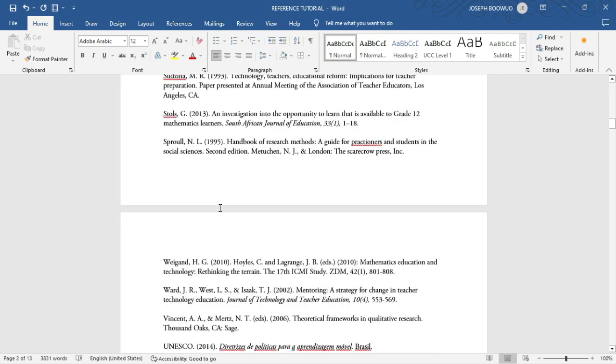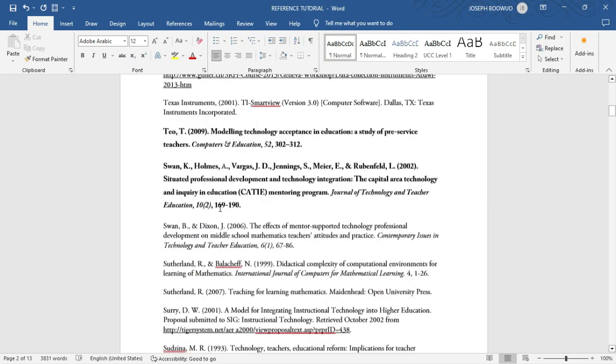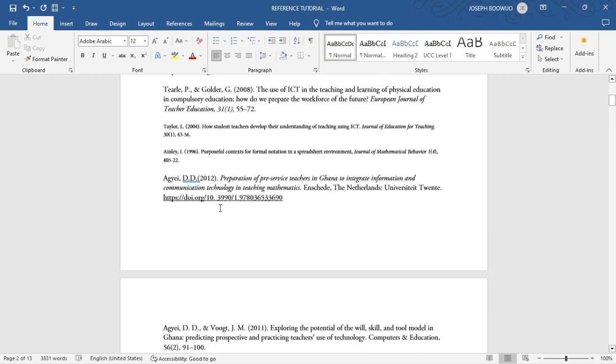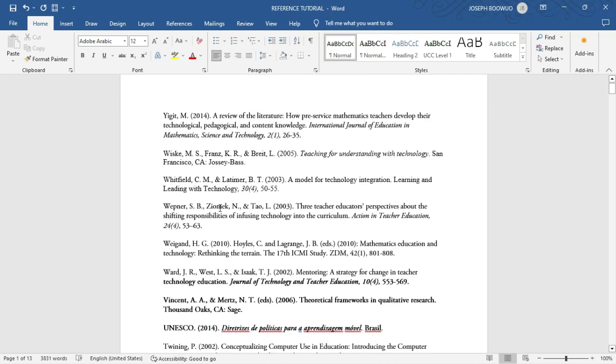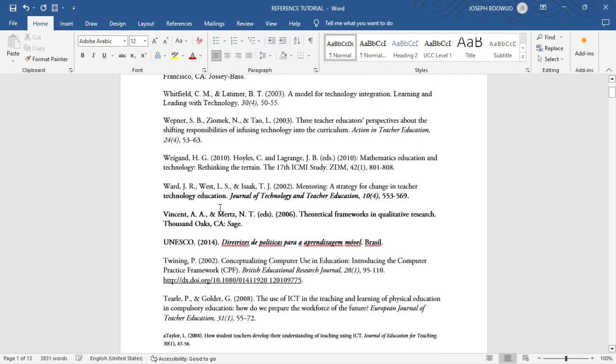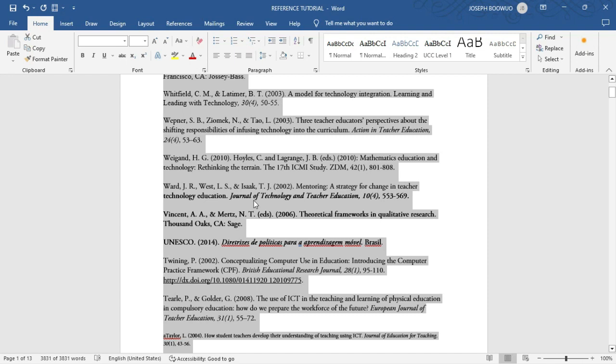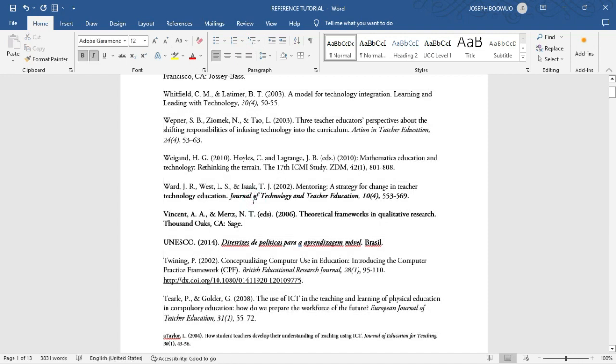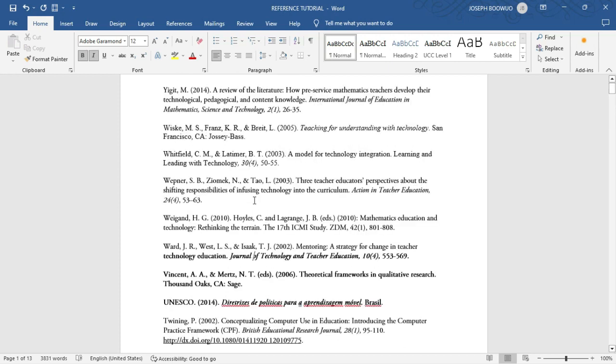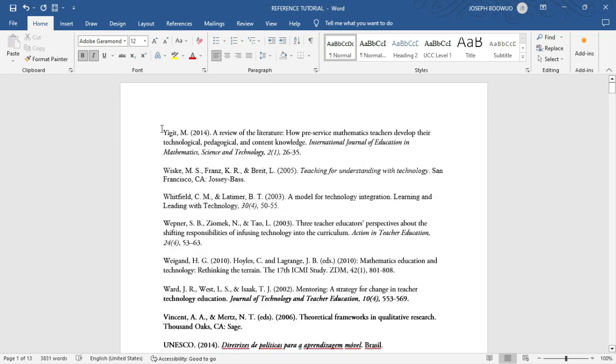So what we need to do is highlight all the text. Now highlight is Control plus A. But if you have your document already in your work, let's say you are doing your chapter 1, chapter 2, chapter 3, chapter 4, chapter 5, and the references are under it, if you press Control plus A, it's going to highlight all your work. So you might only need to highlight only the references. So this is one way you can do it.